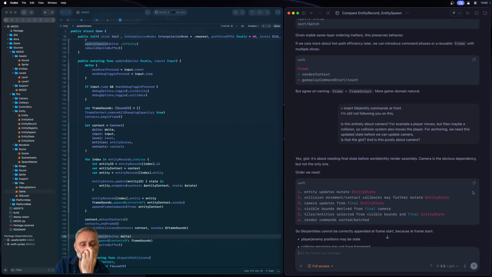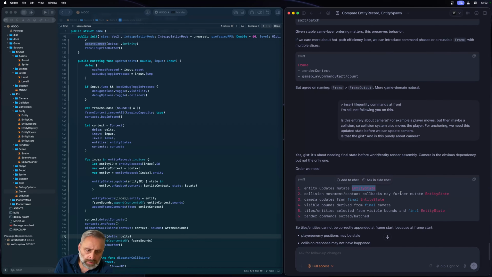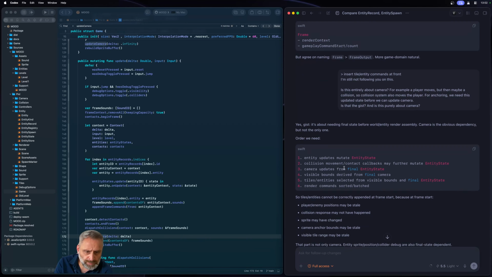Entity updates mutate entity state, yes. So this is like player says, go and move. Collision may perform further mutation, correct. Camera updates from the final state, correct. The visible bounds is then derived from the camera, correct. Okay, that's an important part. And then tile entities selected from visible bounds. Oh, tile and entities are selected from visible bounds. Oh, okay, I see now.